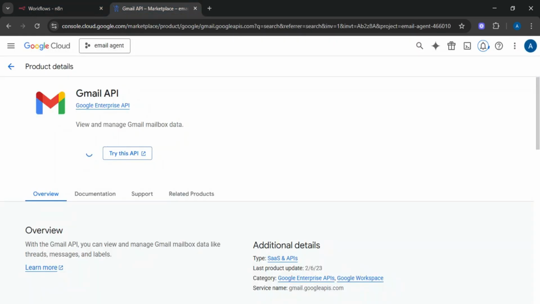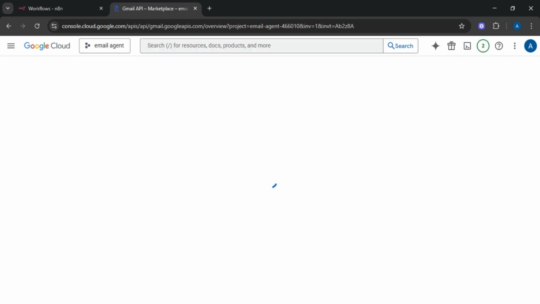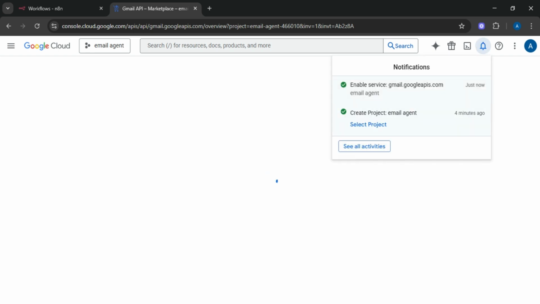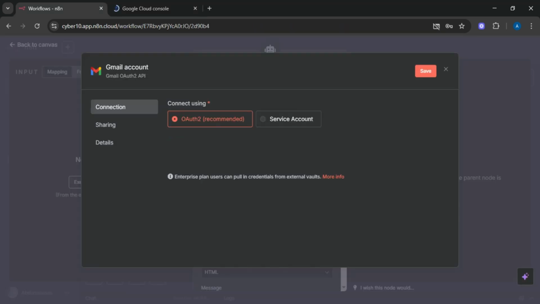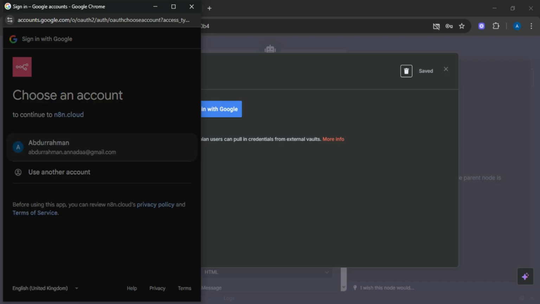So we'll just wait for it. After it enables the API, you see, I think it's successful. Here it is, enabled services. Now we'll just continue with our n8n workflow. Now we have already enabled the Gmail API. Now we just need to sign in.